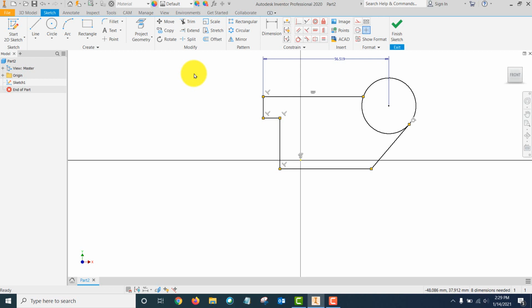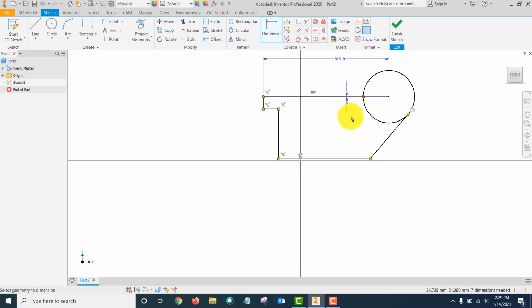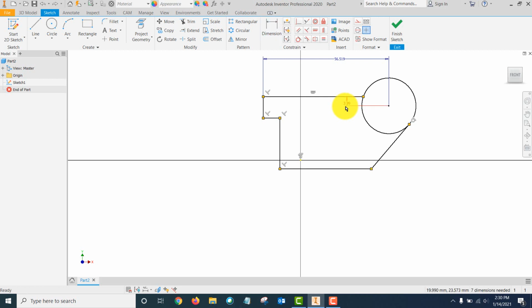All right, now I want to align the center of the circle with this horizontal line. There's two ways you can do it. You can apply a 0 dimension, like that, and it works, but then if you import dimensions into your model, you get a dimension that comes over that says 0. So while it works, it's usually not the best way to do it.